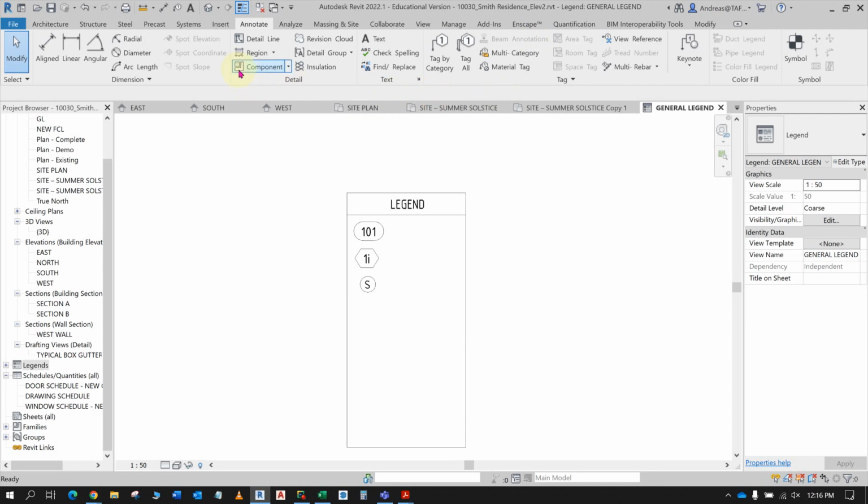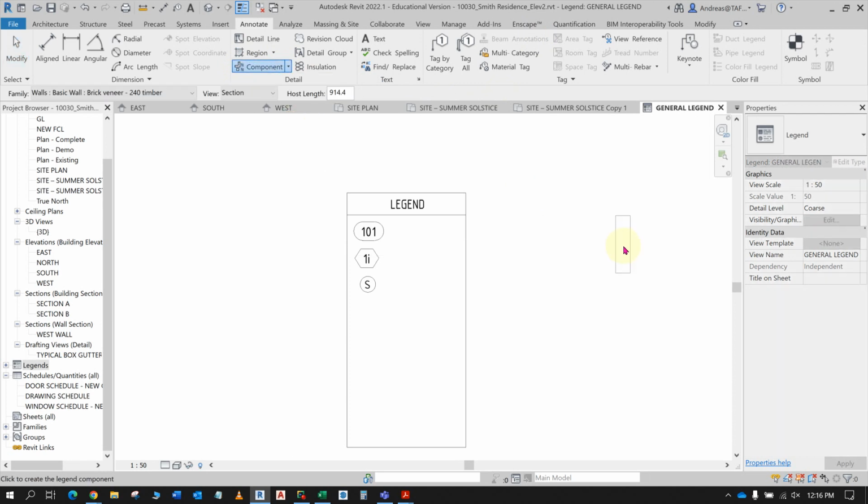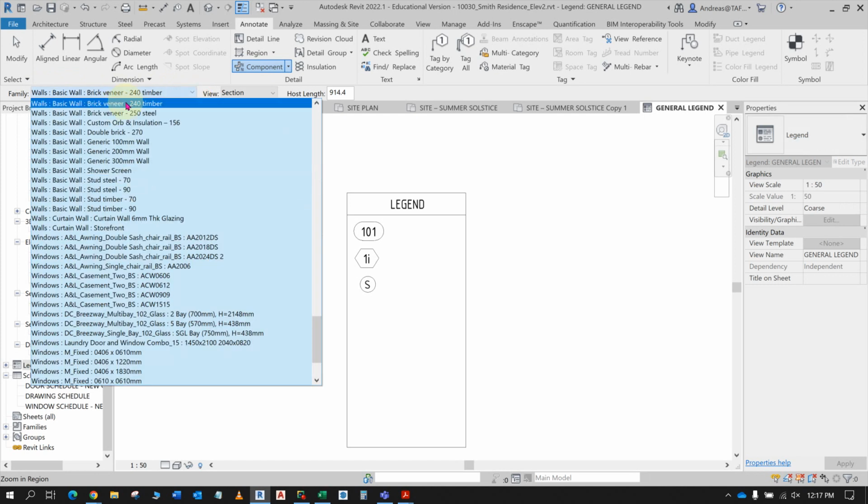Wait, hold on. The symbol will look like that, bringing in a detail, but actually if you expand it, there's a thing called legend component. So you get that one there. And then it will come in, I think, with the wall anyway, but you can go down and type in wall, for example. That doesn't come in. Sorry, legend. Oh no, we select that from over here. My apologies, up here. It will have all the different walls.